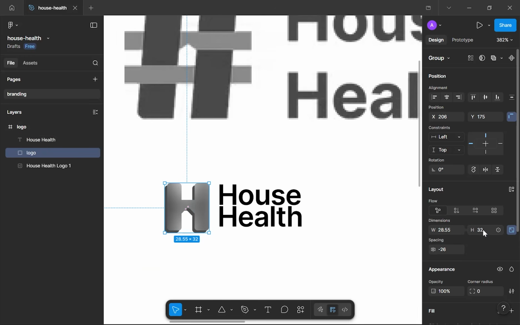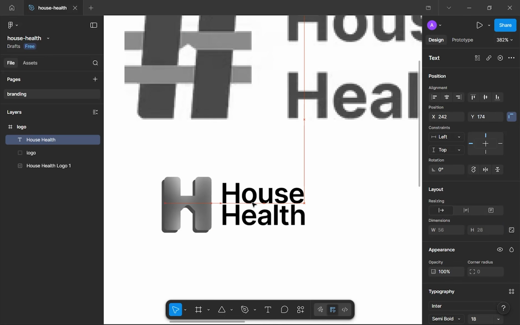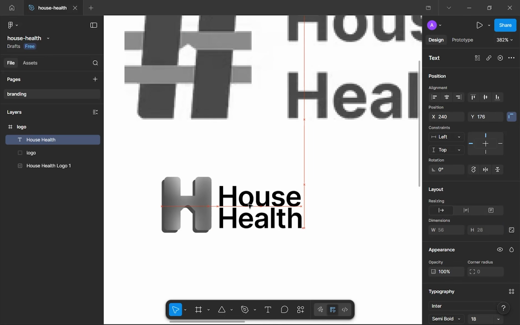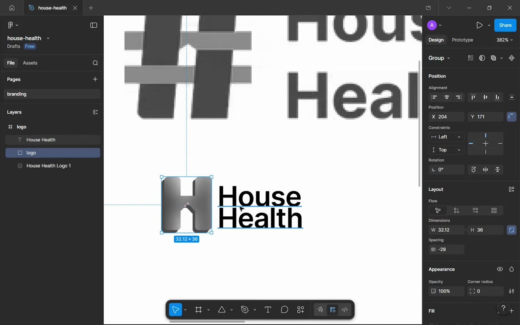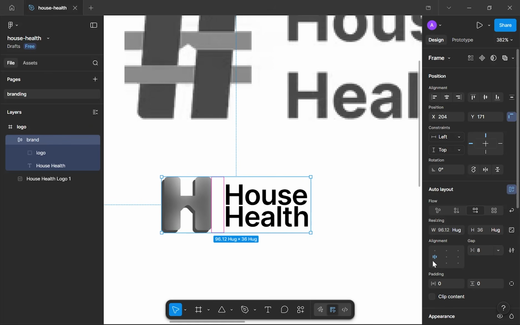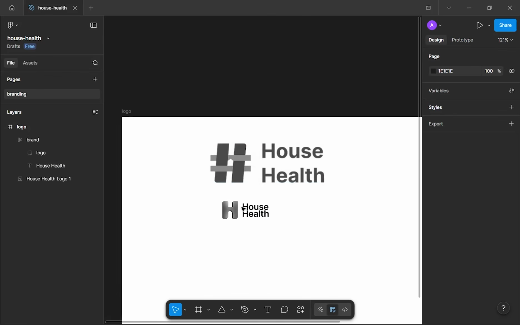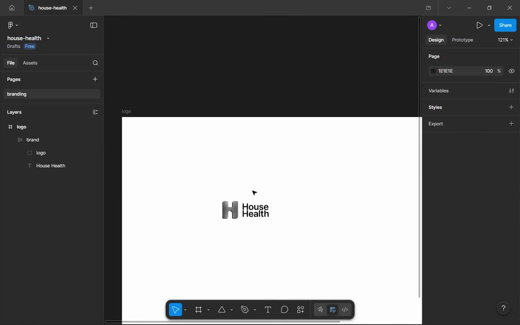So let's go a bit more around 36 pixels here. Again, I've talked about these numbers in so many of my previous videos, so I'm not going to repeat it today. But here, let's just take these two and put them inside of the brand here. I'm going to give them around 8 pixels of gap in between them. Let's remove this, we don't need it anymore.